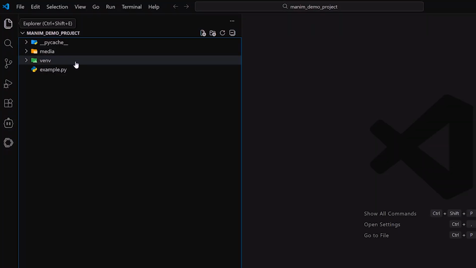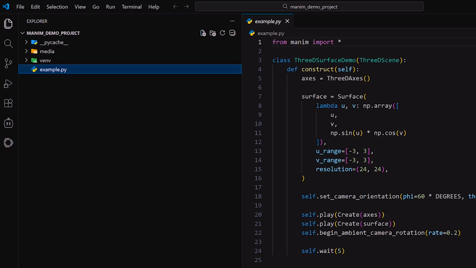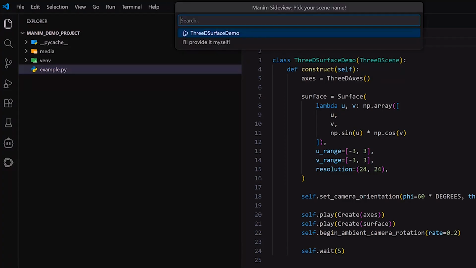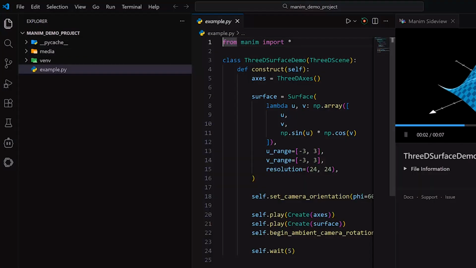Now since we have a file called example.py, I can just run as side view and it will run. As you can see, Manim SideView is now showing the preview of the 3D plane we have just written.